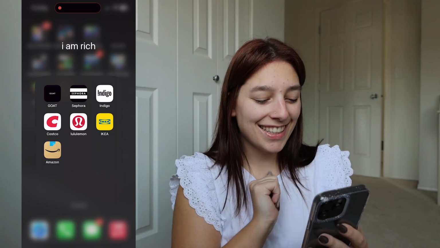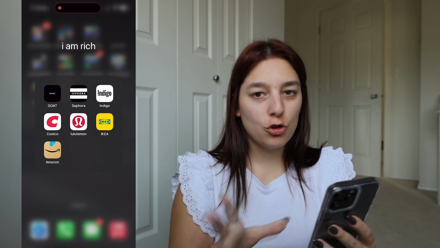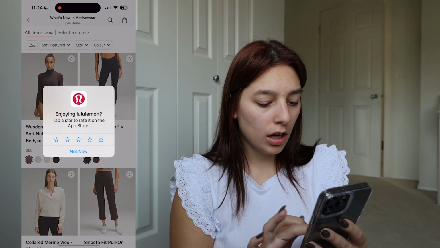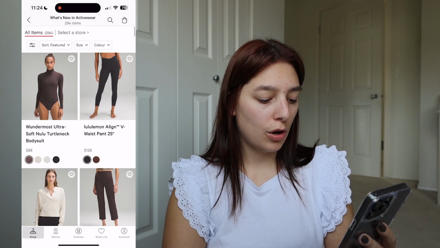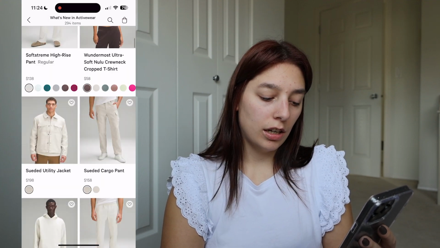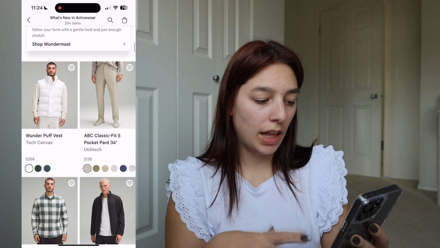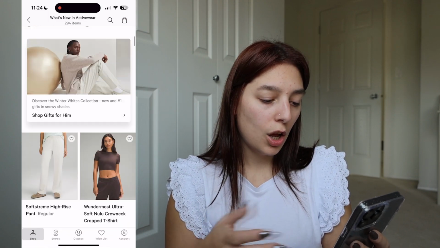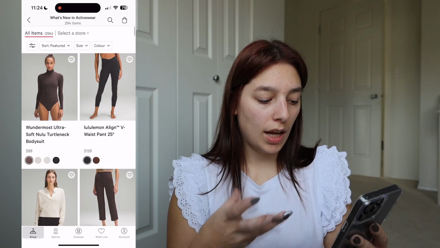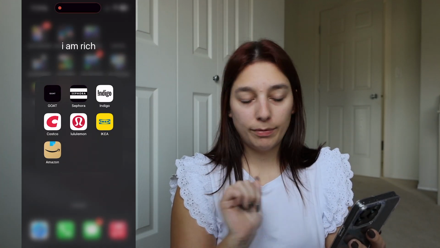So next I have Costco, Lululemon. If you don't know what Lululemon is, it's an athletic wear store. So this is where I buy all my athletic gear, and it's not just athletic gear, they're coming out with a lot of office wear, which is really cool. So yeah, I love that. IKEA and Amazon.